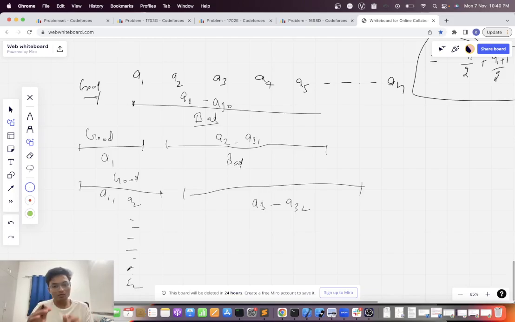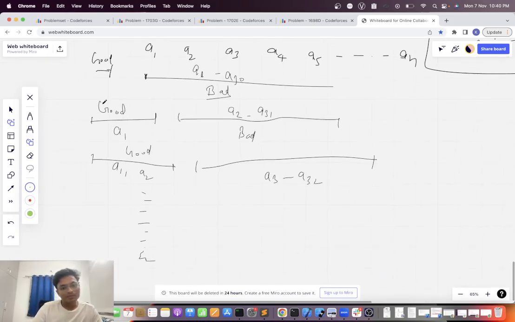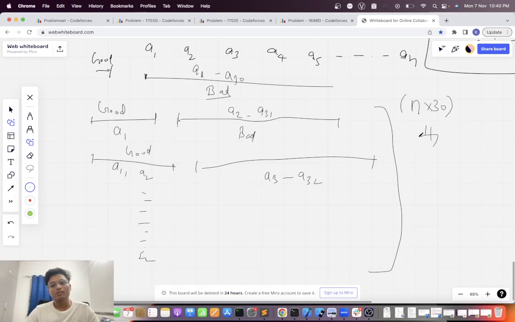So you can see the time complexity. We are going from 1 up to n, and in each case we are just going up to 30 elements next. So it is n times 30, which is equal to O of n. We are solving this problem in 30n, you can say. I hope it is crystal clear for all of you. So let's have the code for this.